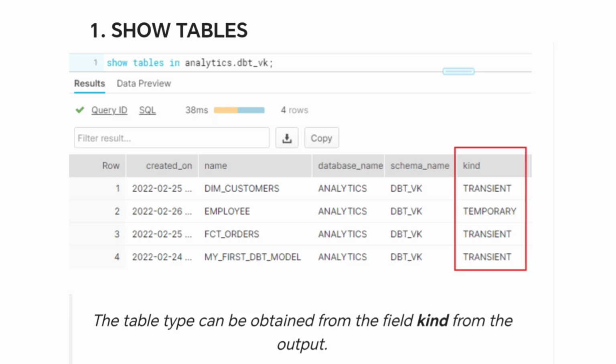Method 1 is probably the classic SQL workhorse, the show tables command. Yep, show tables is usually your first stop. When you run it, say show tables in my DB, my schema, it lists all the tables that are accessible to you in that schema. And interestingly, it even includes tables that have been dropped recently, but are still recoverable because they're within their time travel window. Standard filtering applies.